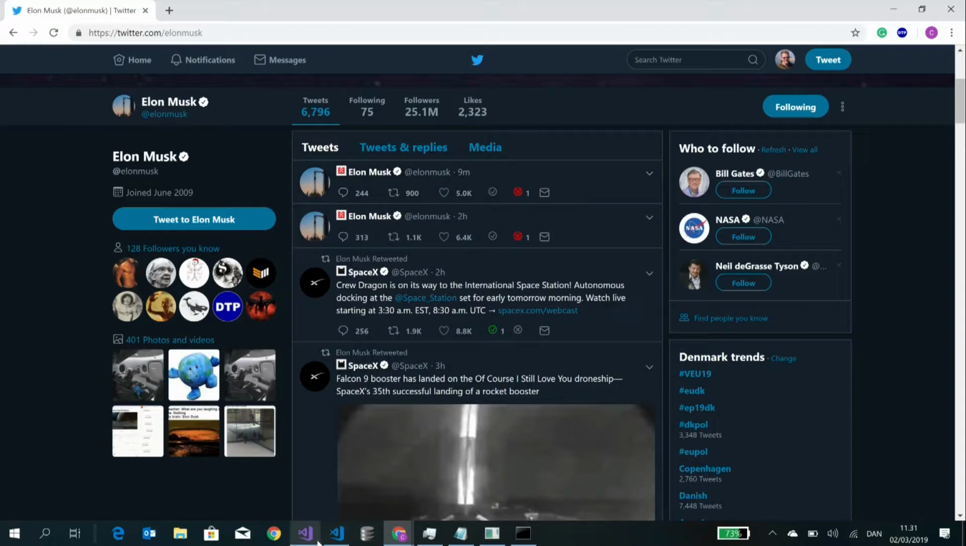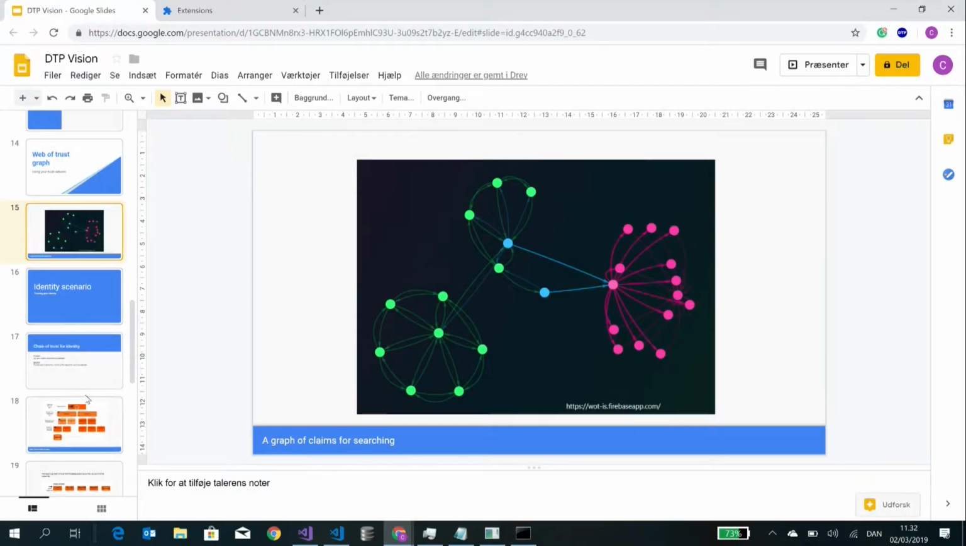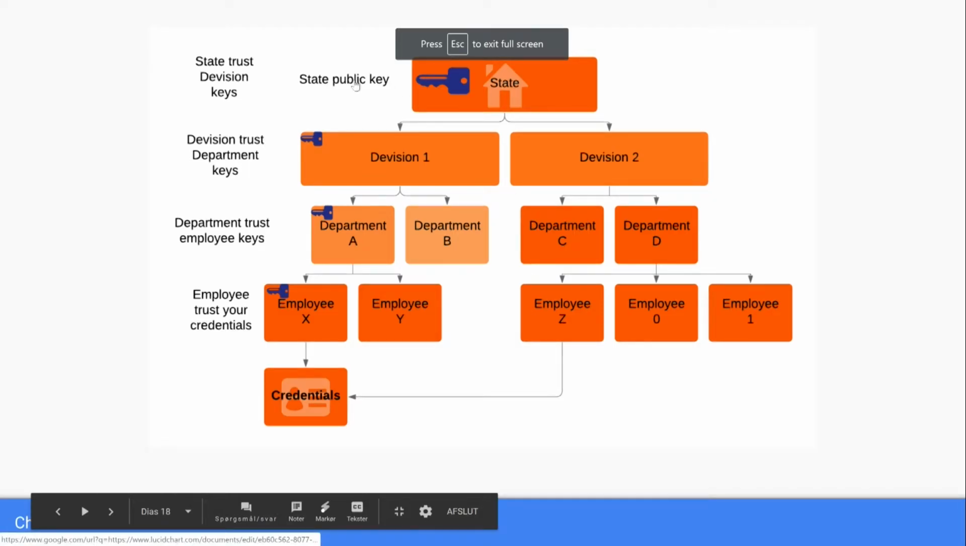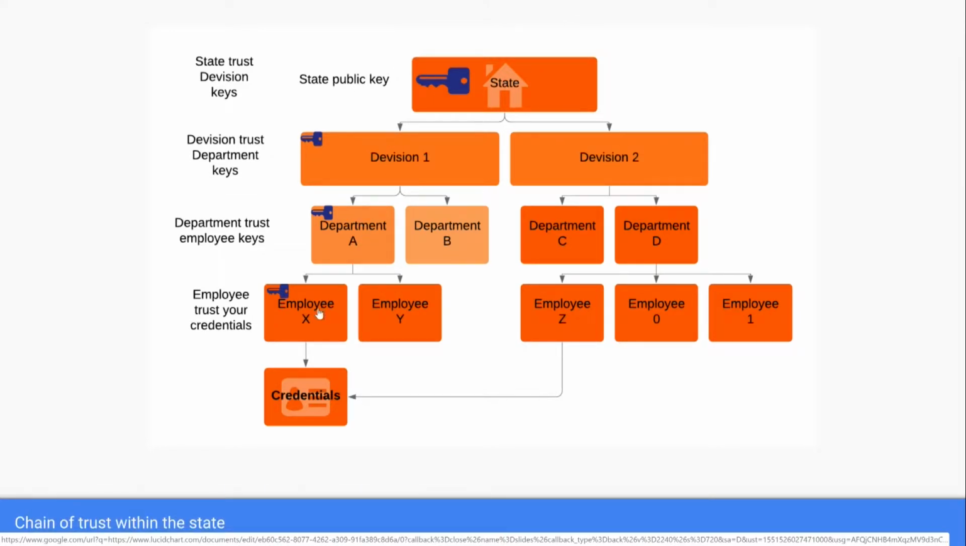The last thing is that the protocol also supports claims of chain of trust. In this scenario, we have a state that's sharing a public key, and they are trusting the division, department, employee, and the employee trusts your credentials.